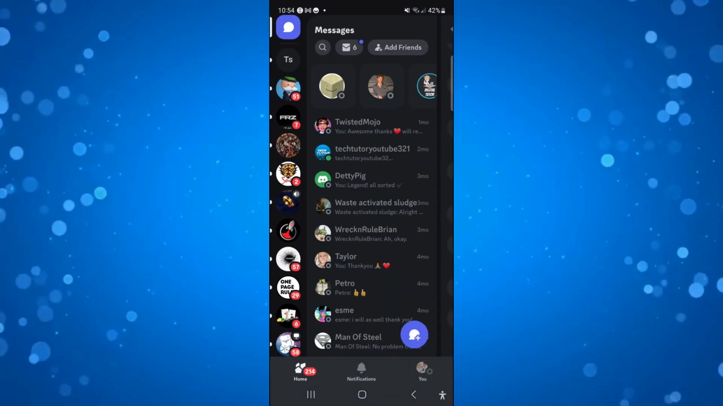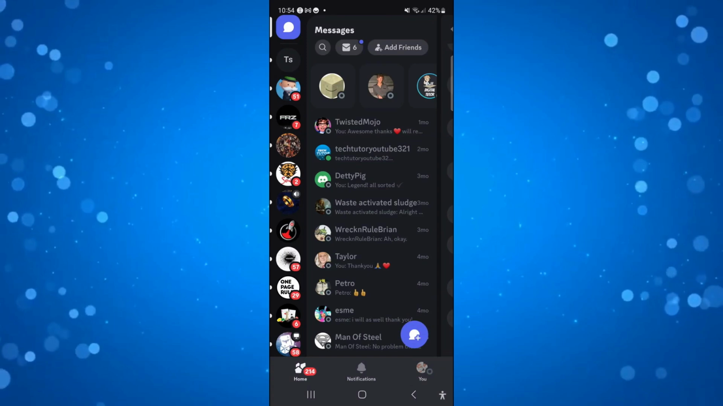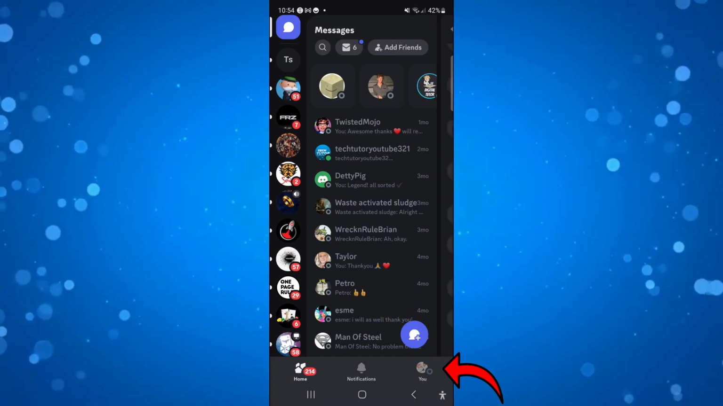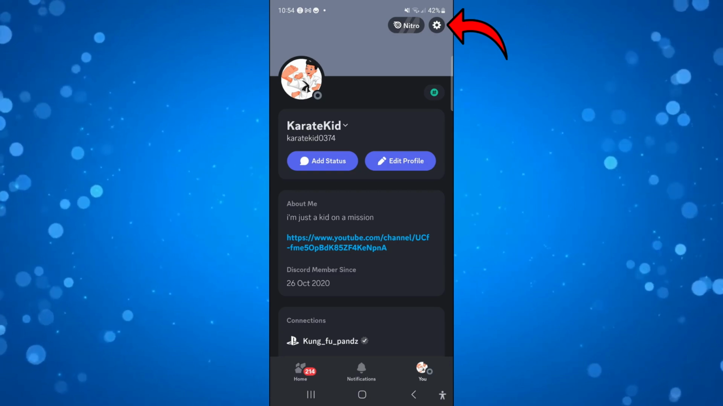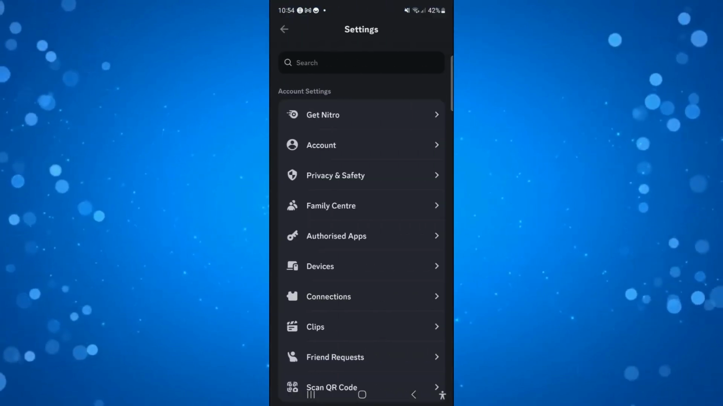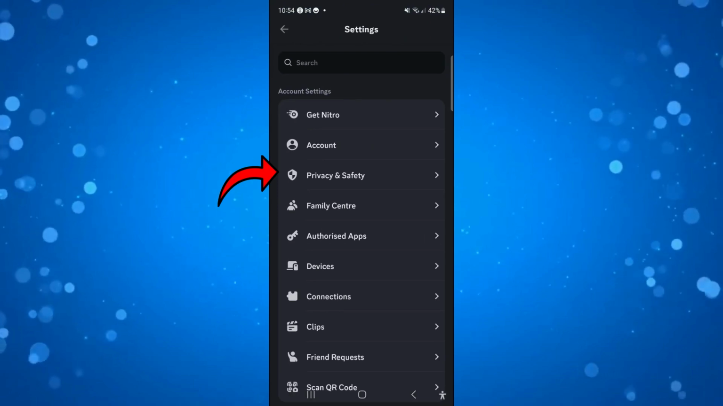our device. What you want to do now is come down to the bottom right hand corner and press onto your profile icon. From your profile screen, you want to come up to the top and press onto the gear icon to go into your settings. And in your settings, you want to go ahead and press onto privacy and safety.